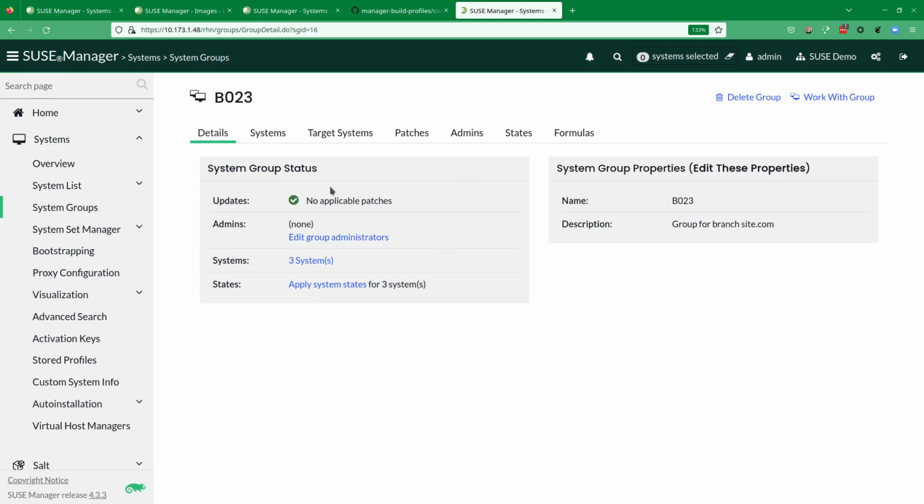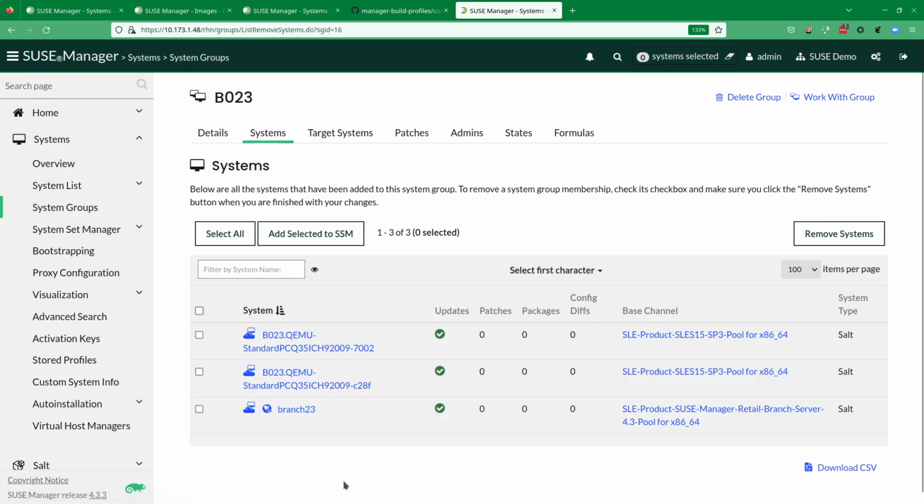This is very useful if you only have a few stores, but it's also very helpful if you have many hundreds of stores or thousands of stores. And SUSE Manager for Retail can scale to tens of thousands of stores.